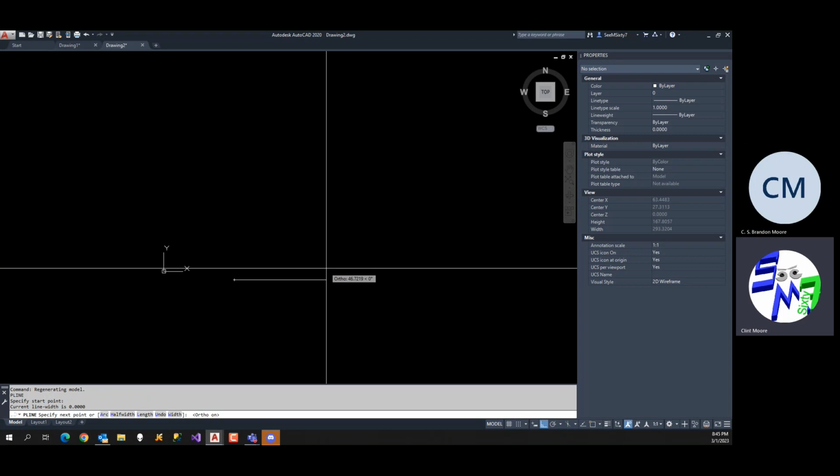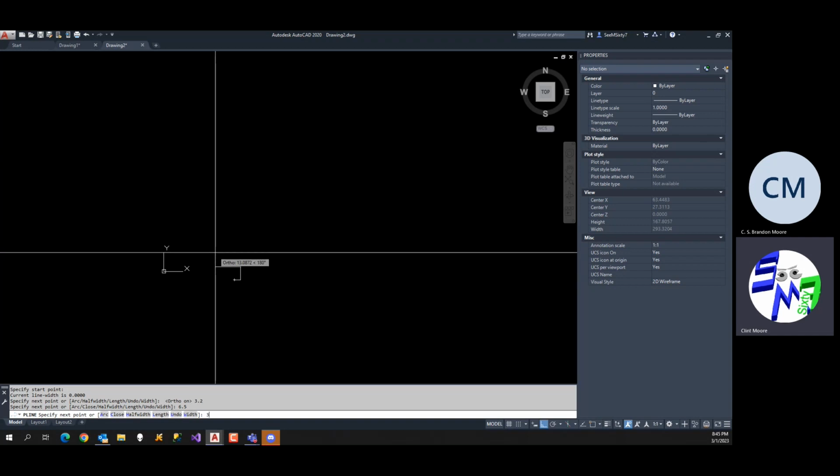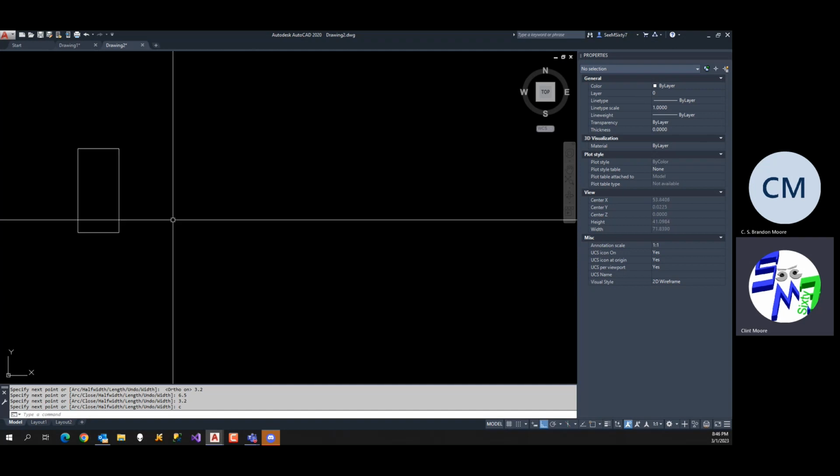That's going to be 3.2 by, these are rough estimates here, guys, 3.2 by 6.25. So I'm going to say 3.2 in this direction, 6.5 in this direction, 3.2 back this direction, and I'm going to close. All right. So here's my phone case.